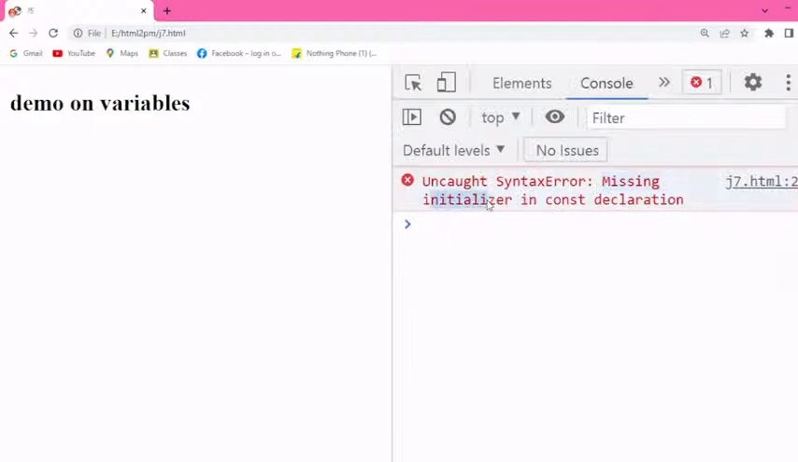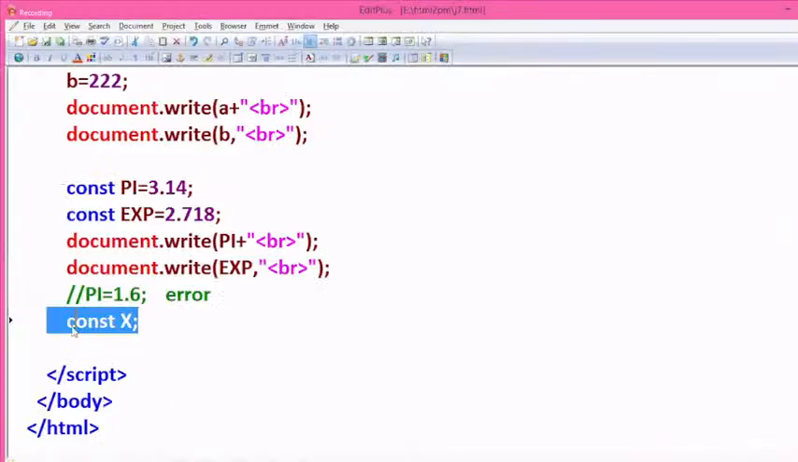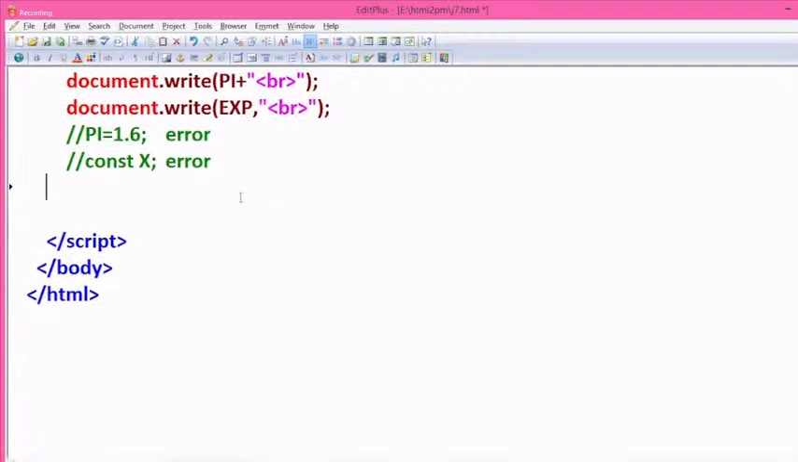Missing initializer in constant declaration. Very clearly, you declared one constant, but you have not assigned the value. You have not initialized the value. So put this one in comments and place in the error. Now see the conclusion of what I tried in this program.